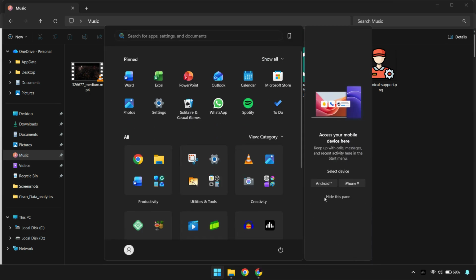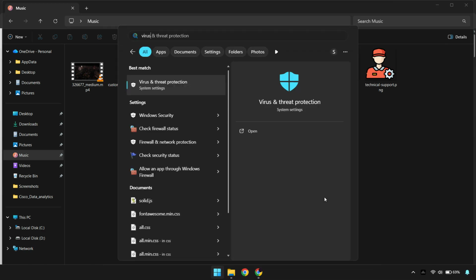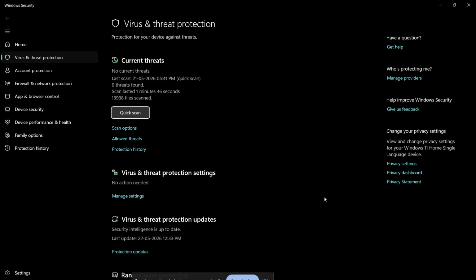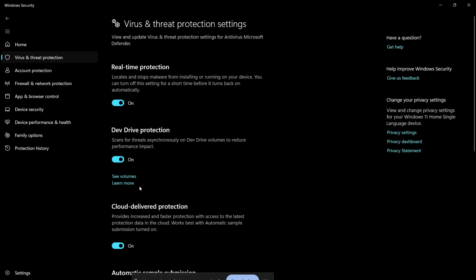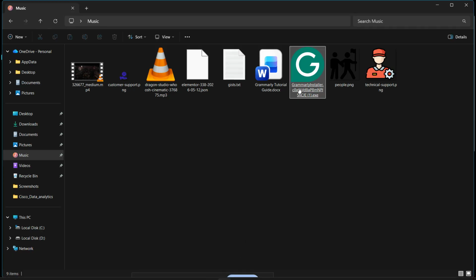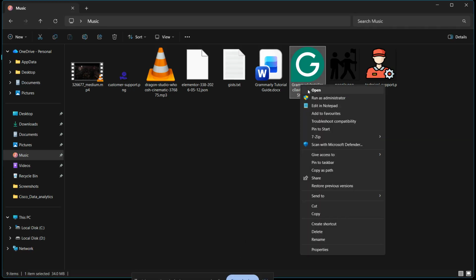If that doesn't solve the issue, the next thing to check is your security software. Antivirus programs and firewalls can sometimes flag installers like Grammarly as suspicious even when they're safe. Try temporarily turning off real-time protection, then run the installer again. If it installs successfully, you can immediately turn your antivirus or firewall back on afterward. Just remember, this step should only be temporary and only while you're installing Grammarly.